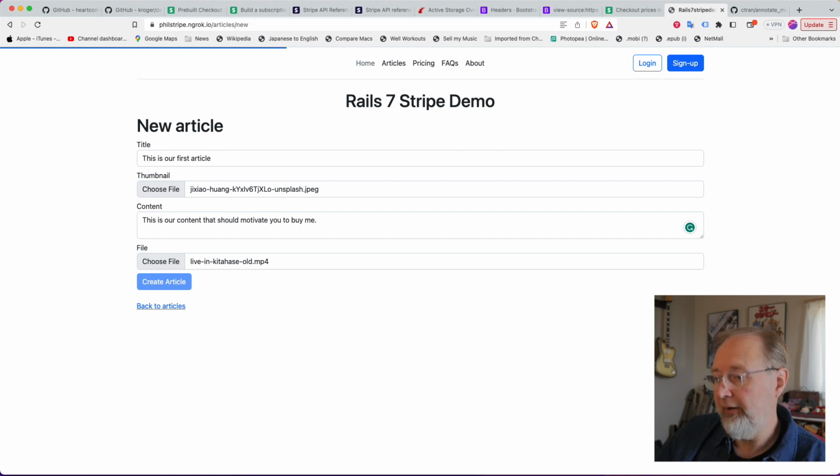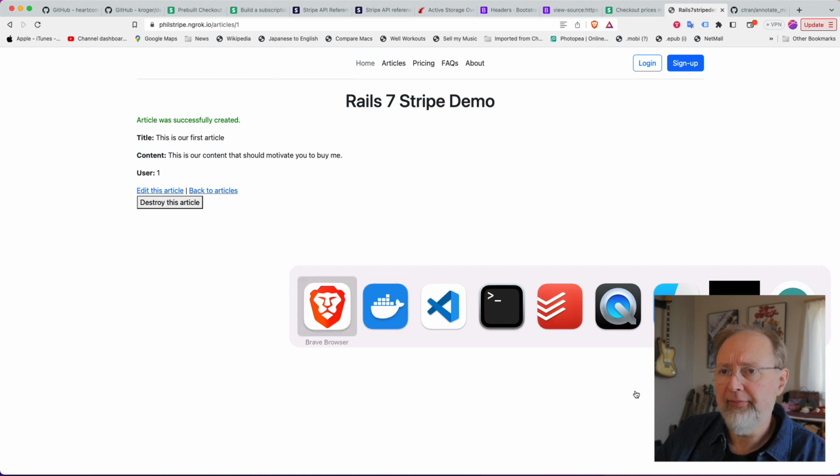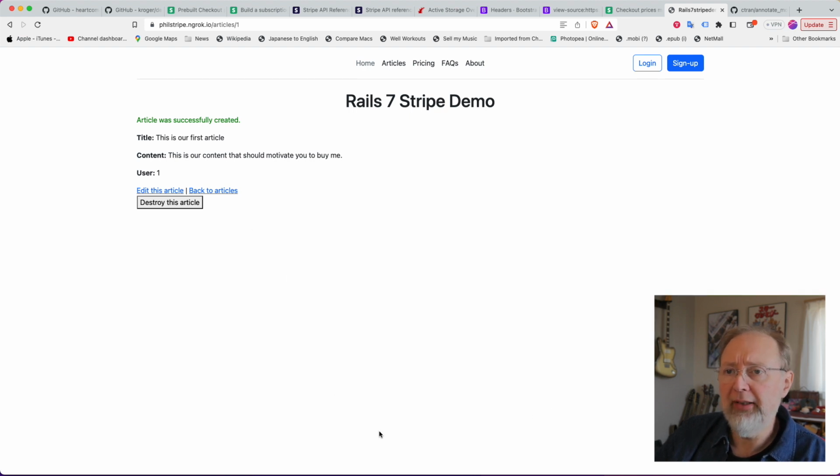I assume that Docker is still running. Docker is still running. I have problems with Docker Desktop on the Macintosh. I don't know if you do. It's taking its sweet time, isn't it? There we go. So there we go. That looks pretty hideous.